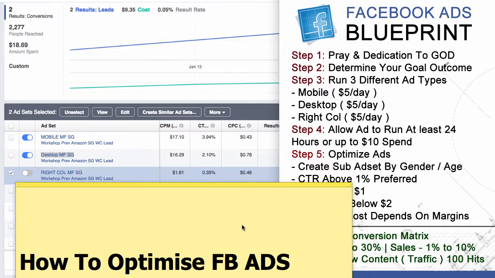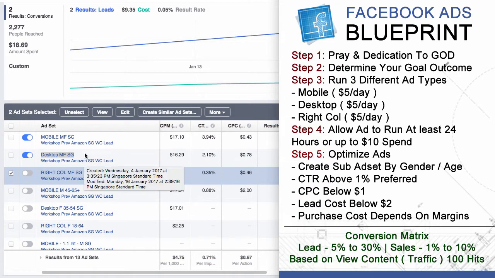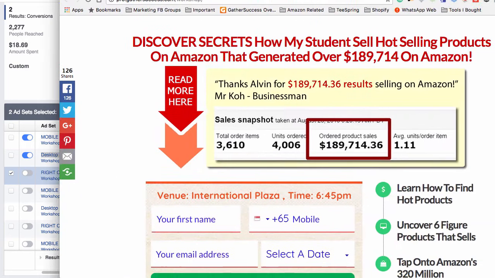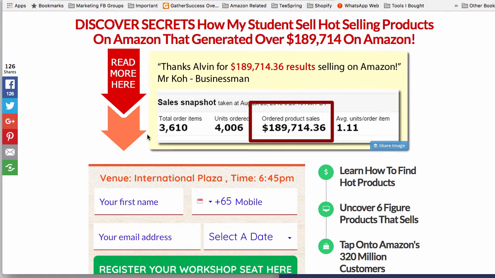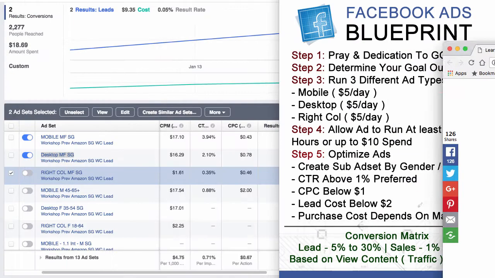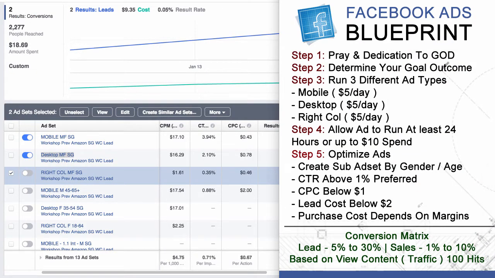In this real example, as you can see behind here, it's a lead campaign advertising one of my workshops. It looks like this. Basically it's trying to advertise my event, with name, email and everything, and there's a date here, to advertise my workshop. So my main goal is to get registrations.